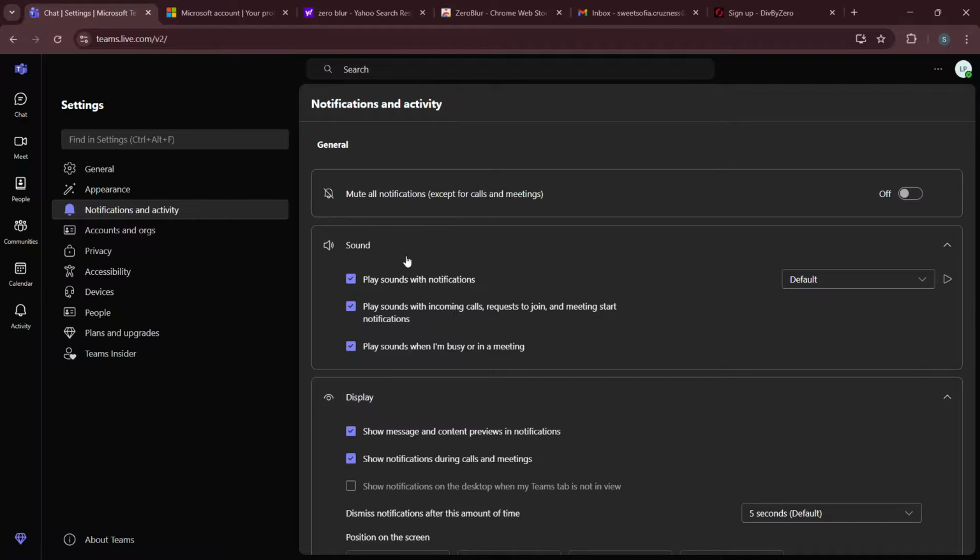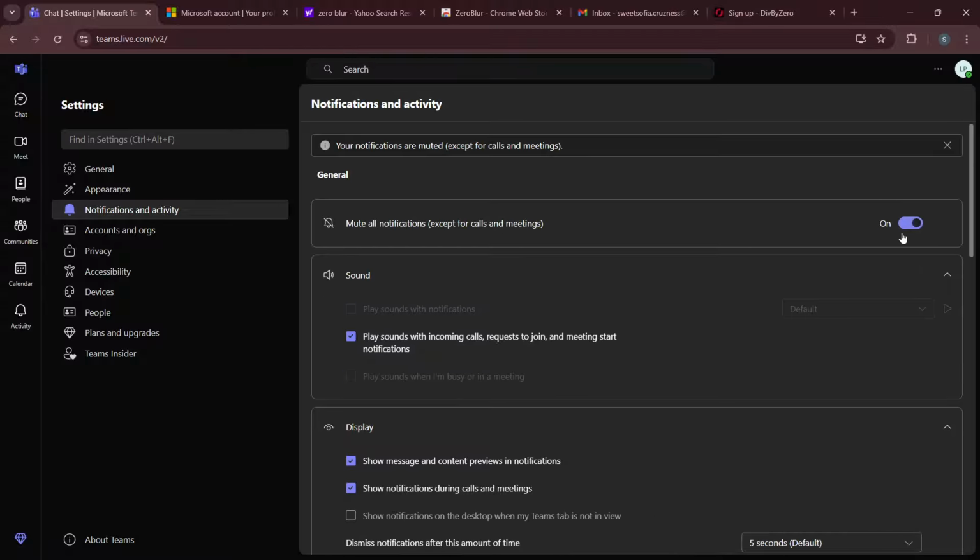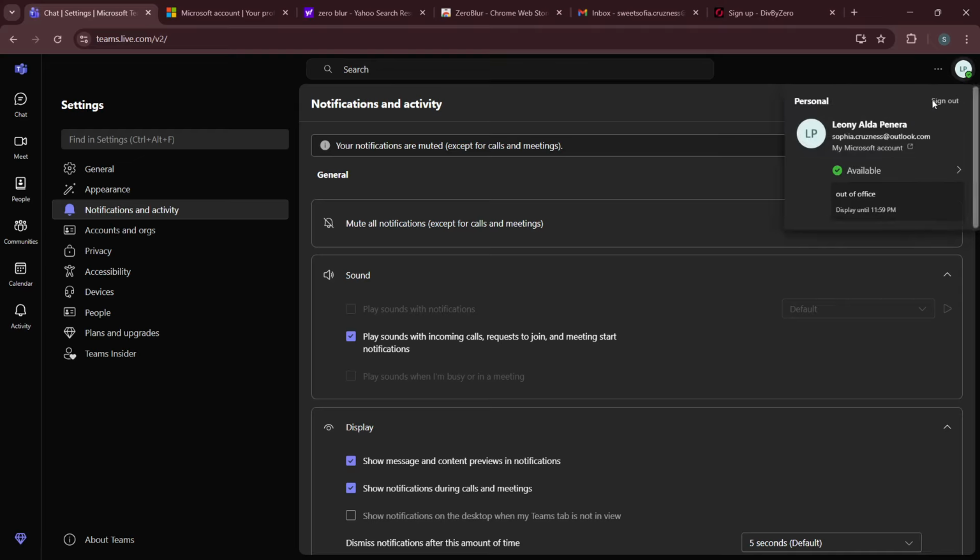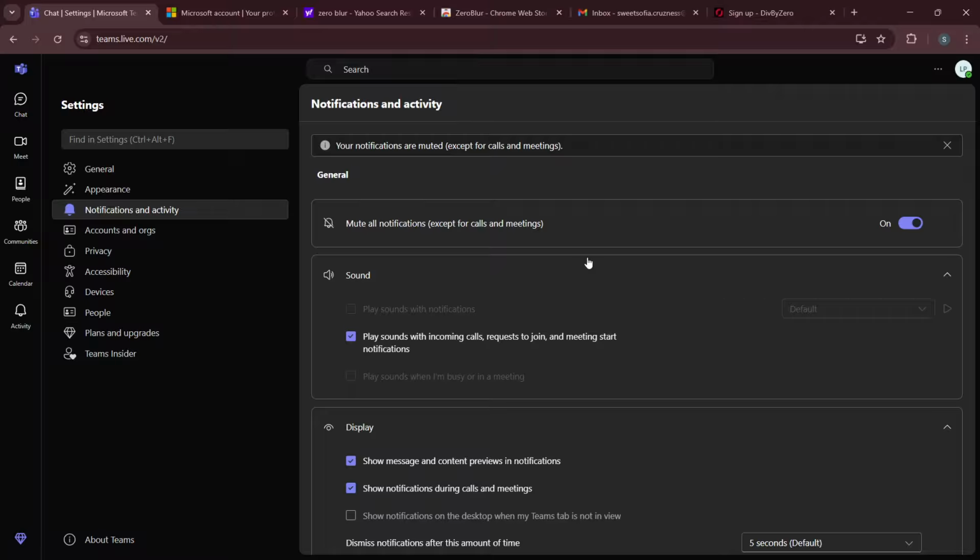In most cases, your status updates right away, and the Out of Office banner, if you had one, disappears. If you're in an active chat or meeting, give it a few moments to refresh. Because Teams and Outlook share these settings, you should notice that people no longer receive those away messages when they contact you.